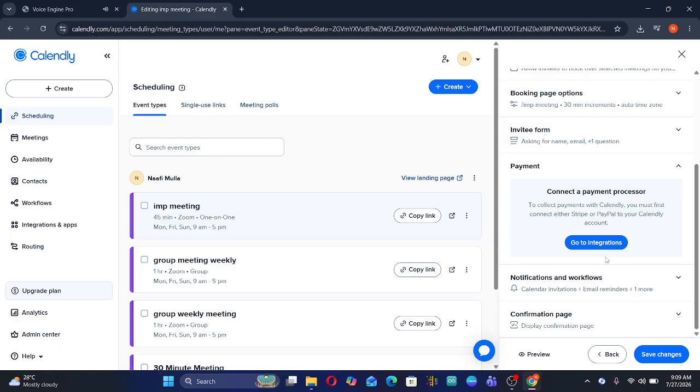After entering the amount, don't forget to save your changes. This is a crucial step. If you neglect to hit the Save button, your changes won't be applied, and you could miss out on payments from your clients. And just like that, you're all set. You have successfully integrated Stripe with Calendly, and you're prepared to accept payments. It really is that simple.